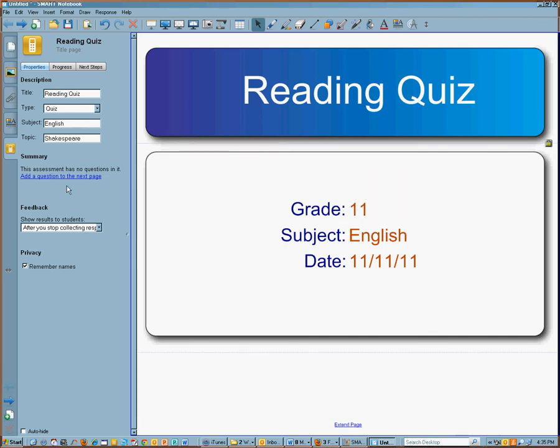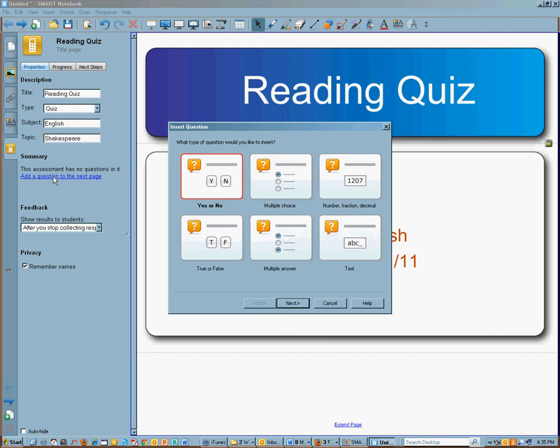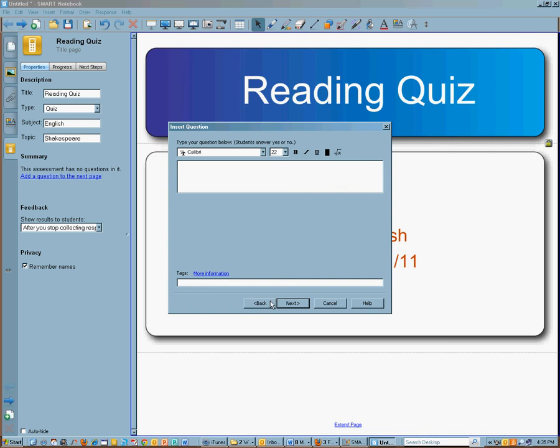To get started, all we do is hit add a question to the next page. And this is going to function pretty much like a PowerPoint. Okay, so when I go add a question to the next page, I can pick yes, no, multiple choice, numbers and fraction, text, multiple answer, true or false. Let's start with the yes, no. We just hit next, put in a question there.